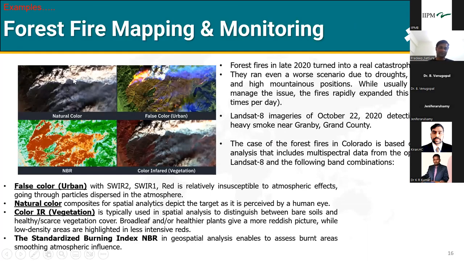Through satellite data, we can do the mapping. Let's say this is a forest fire. This is a very hilly area, so it is not possible to reach it in that time period, and to know how much area is going to be affected by the forest fire. Through satellite data, we can easily identify where the forest fire is and what the extent is.